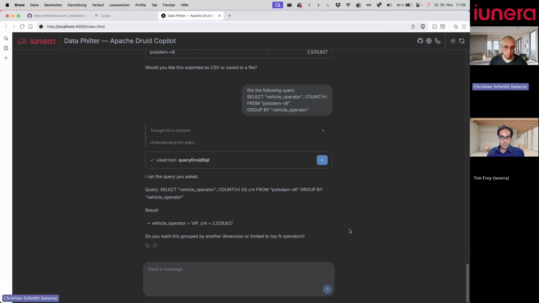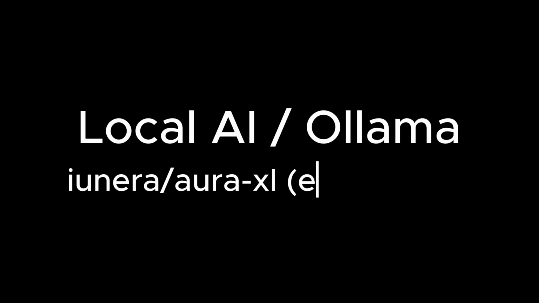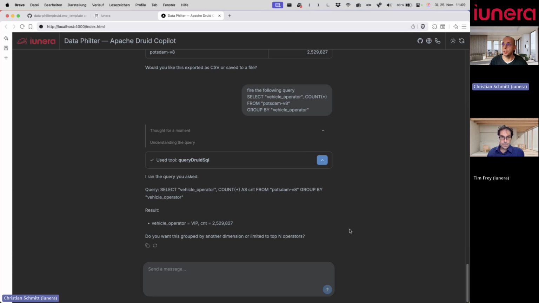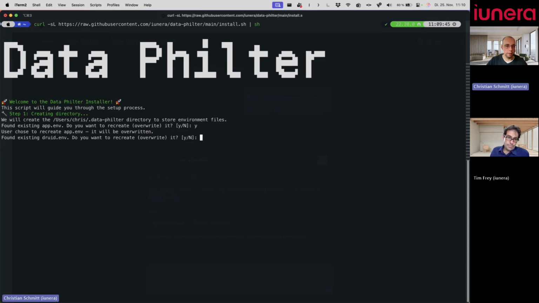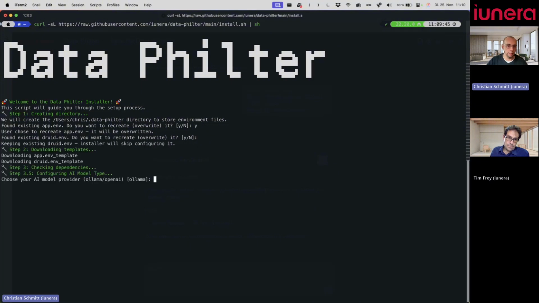So this was OpenAI. We are going to switch now to an Ollama model. Yes, so Chris is now just running the installer again. You can then decide to override here. You do not need to edit any environment variables. We want to keep the Druid environment because the Druid environment works, and we will recreate the app environment. And this time we're going to use Ollama. We start with the XL model.